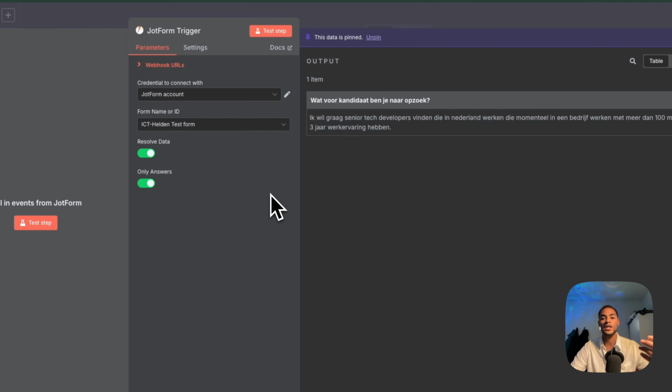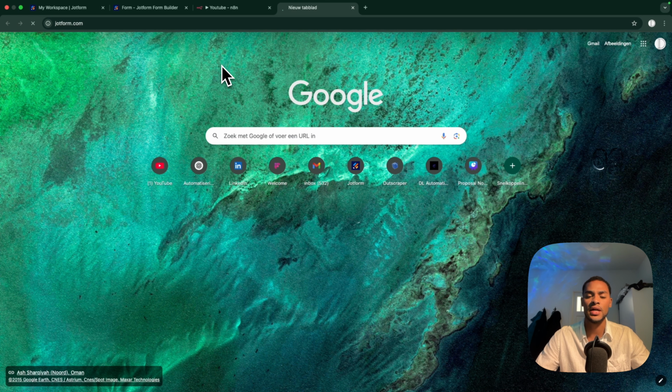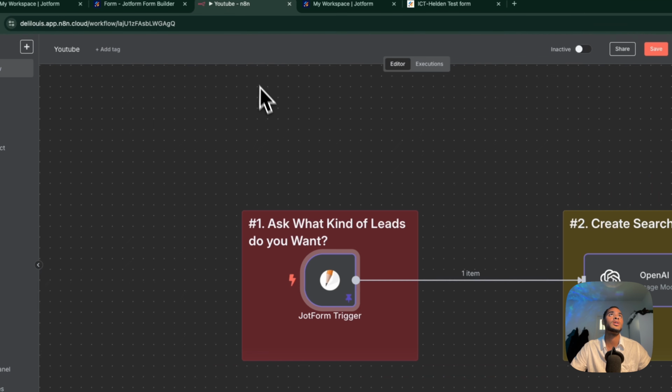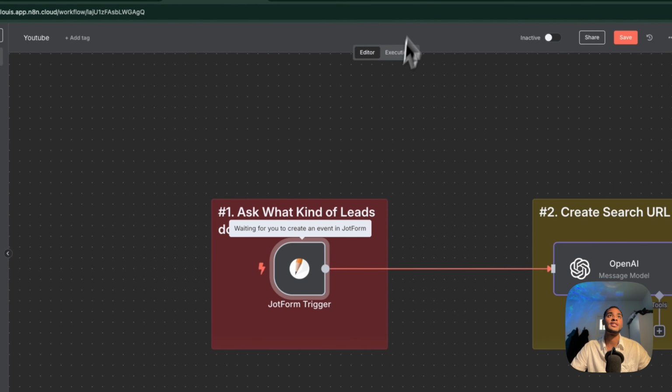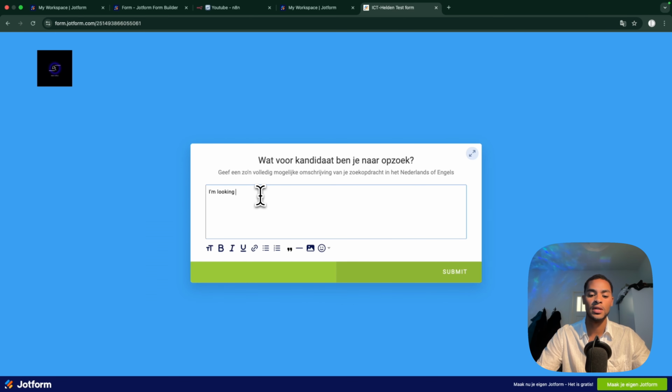Once you've done that, you select your form ID right here. I will fill in the form for you guys again because I used a different form, just so you can see if it works or not. And we're gonna be testing the workflow. So now whenever this form is going to be filled in, it's going to transfer the data to n8n. Don't worry, this is Dutch, but it basically says the same as we just typed in English. I'm looking for senior software engineers in Canada that speak English and work for a company with over 100 employees. Something like that. Alright, we're going to submit it.